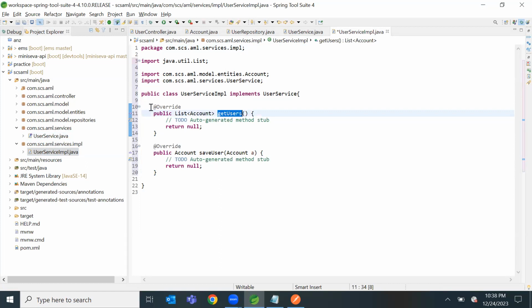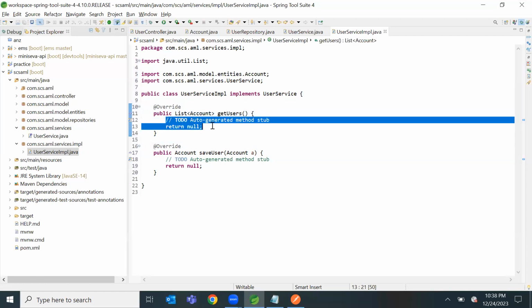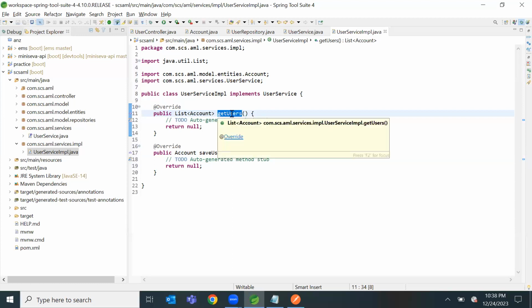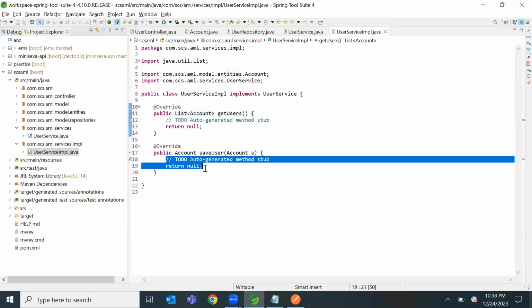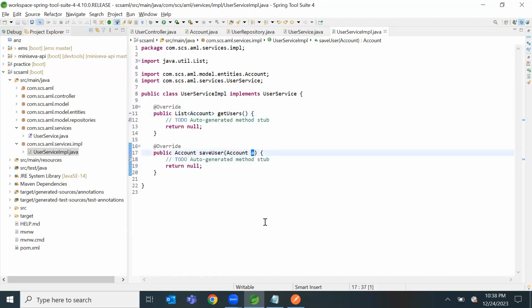If it would not be created, then also we can write this override now. This is a basic Java concept. Okay, so now tell me what I will do here. Here I want to get all users, and here I want to save the user, whatever user it will give me. So what will I do in this service?